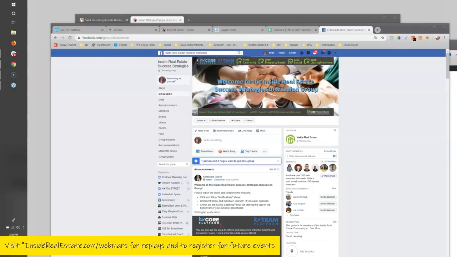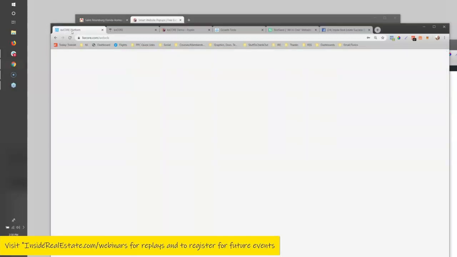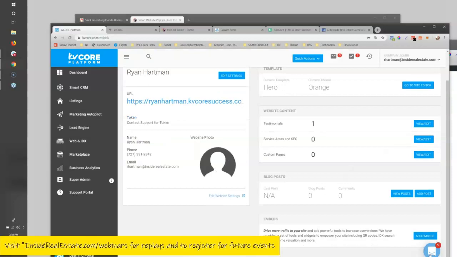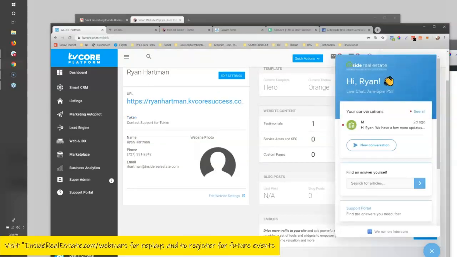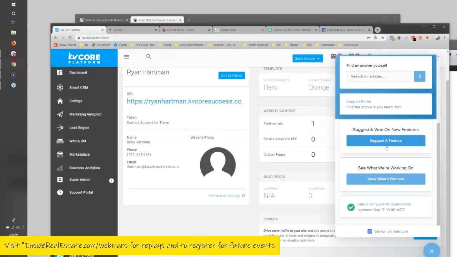Definitely use the Facebook group if you have any questions or comments. We're always open to them. Also remind you that if you have any specific feature requests, we have beefed up the feature request options here at the bottom of the chat widget in kvCORE. Forgot to mention that today. You can suggest and vote on new features and also see what we're working on.